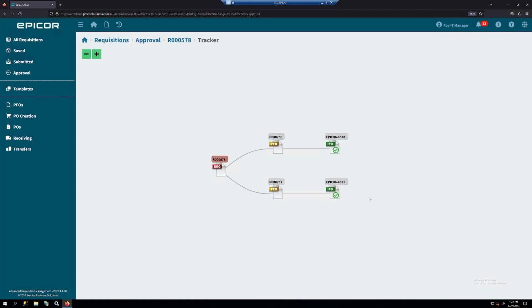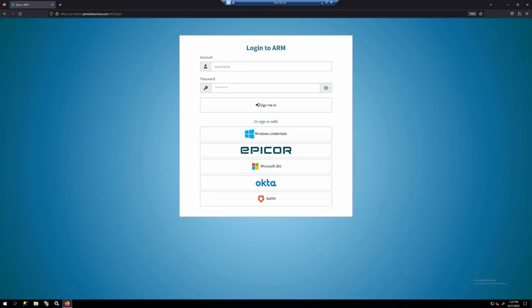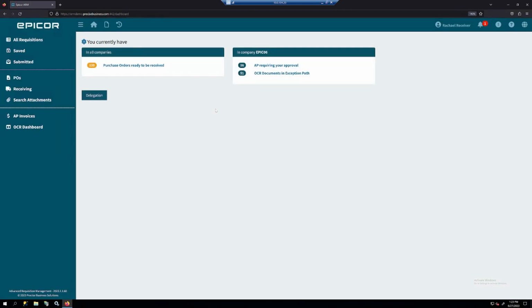The next step would be to either receive the incoming purchase order, or in the case of the computer services, that might merely be a confirmation that the work has been carried out. Now for this role, we need to log in as Rachel. So I'm going to log in now as Rachel. Rachel is what we call an order receiver. So she receives purchase orders, and you can see that on her dashboard, it's just one prompt letting her know that there are purchase orders ready to be received.